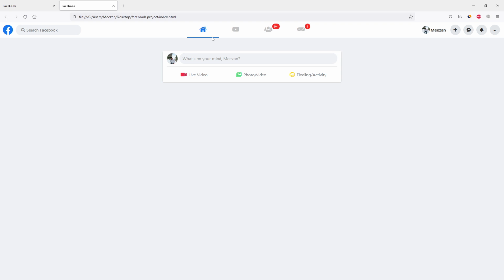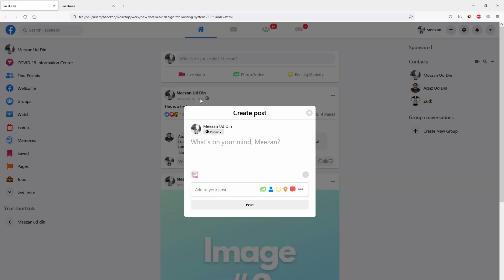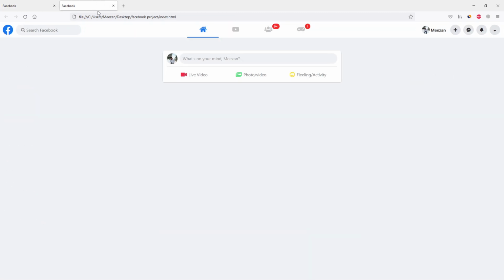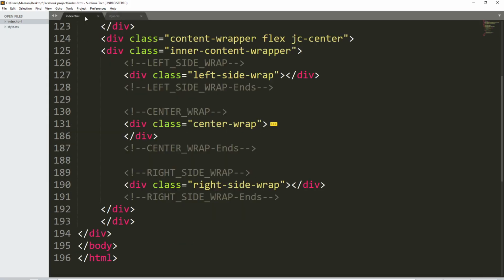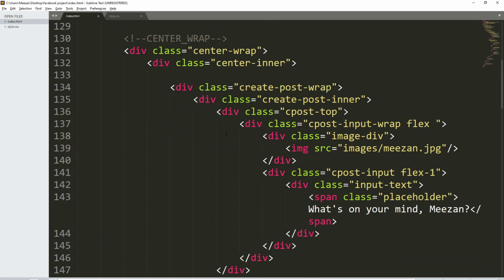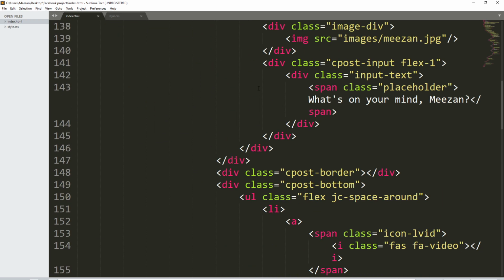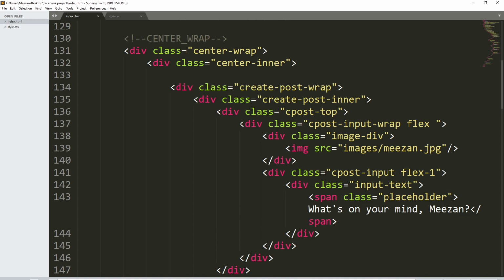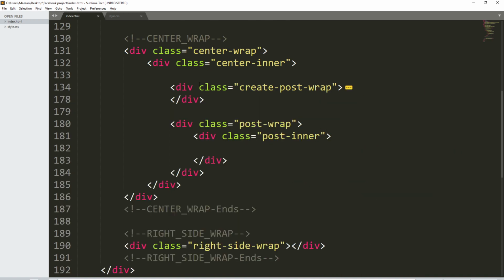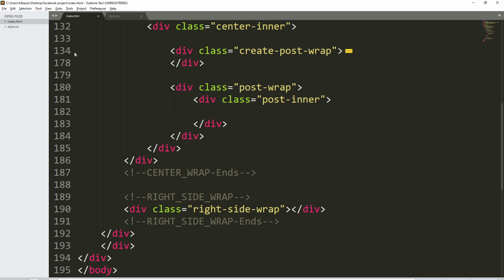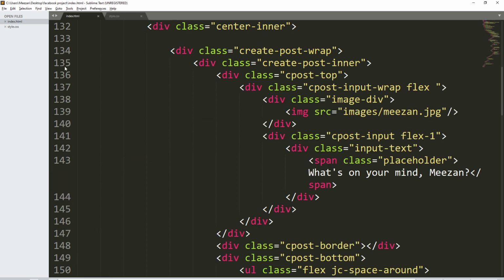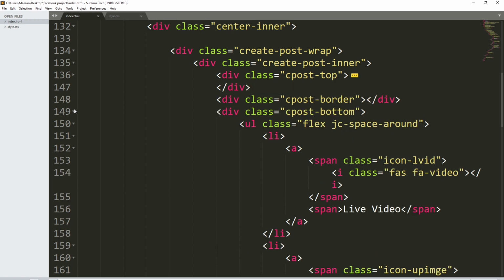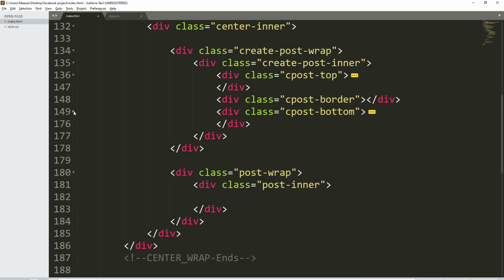As we have seen here, when we click on this, it pops up this wrapper. We will write this layout inside the HTML, then we are going to design it. So let's get started. Open up the index.html file. Once we open up the center wrapper, as you can see, we have this create post wrap. When we close it, we have closed all the way to that post wrap, so we don't need that. We are going to close top and bottom.